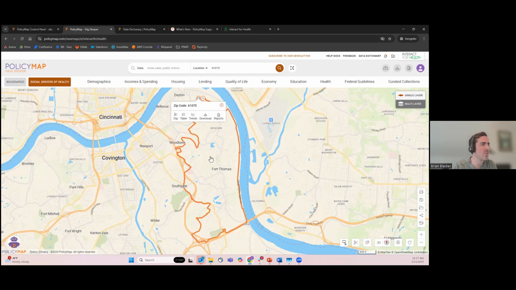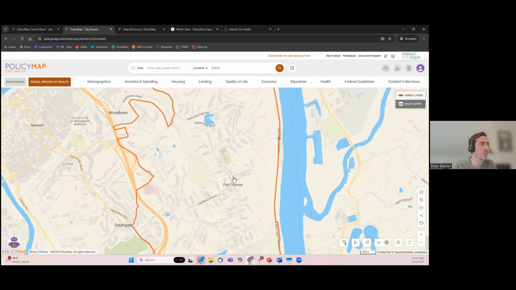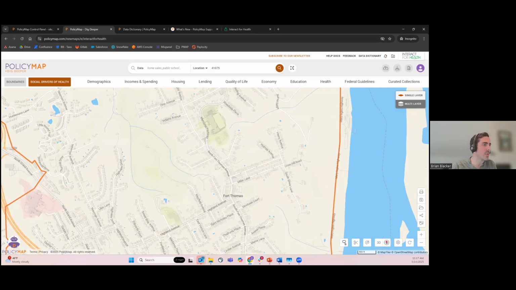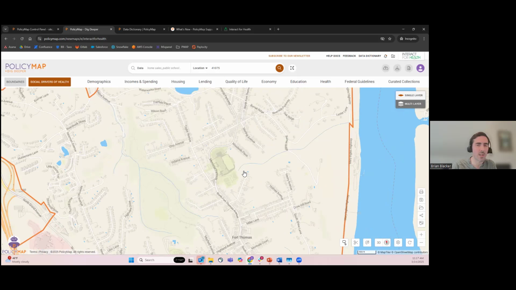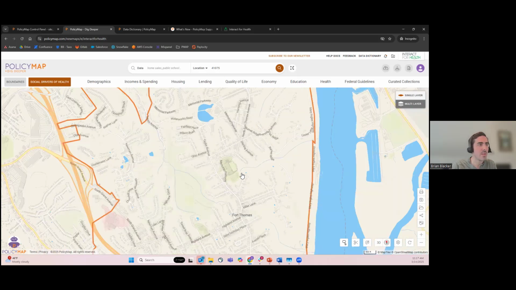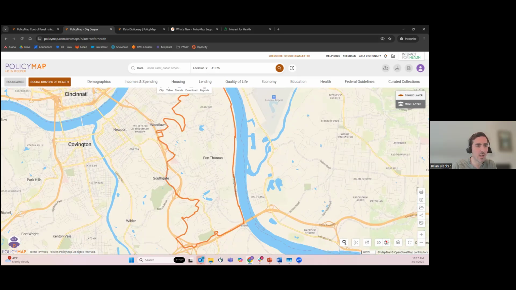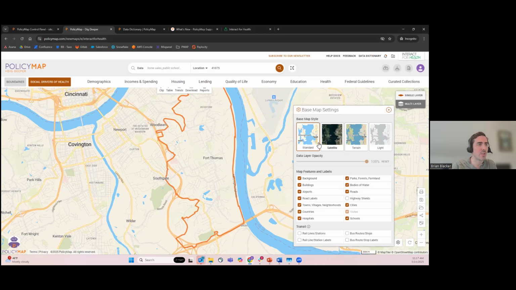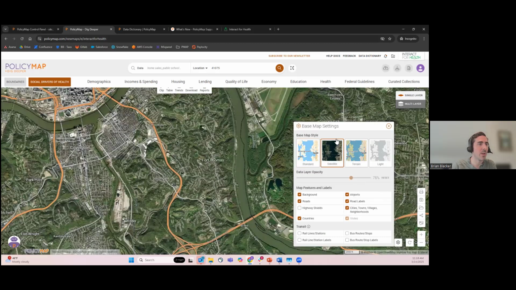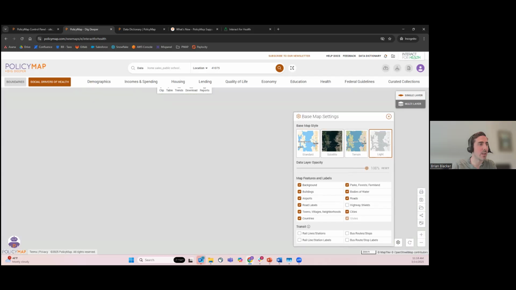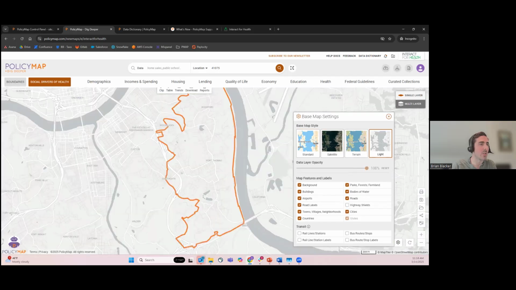If you zoom in closer, you'll start to see additional detail populated on the base map, like some of the building footprints. You can toggle different base map options using this gear icon in the bottom right-hand corner. From here, you can choose a different base map style. We do have a satellite imagery base map. We also have a terrain option and a light gray base map option.